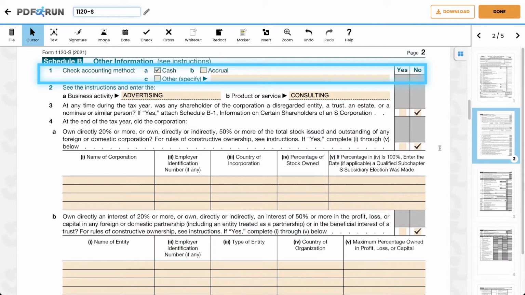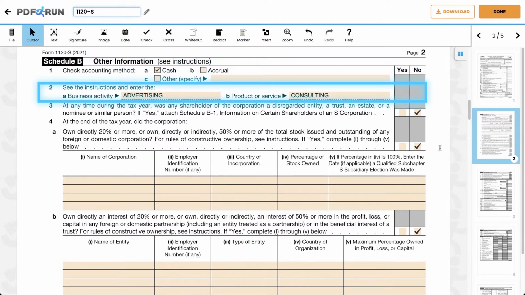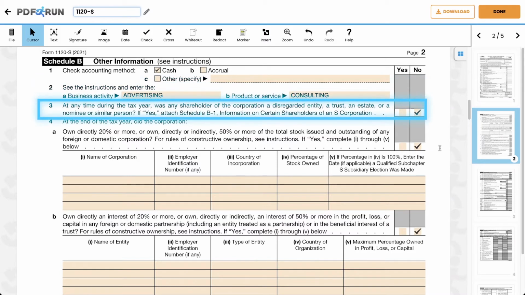Schedule B. Other information. Line 1. Check the box that corresponds to the accounting method being used. You may choose between cash, accrual, other. Specify the method in the space provided. Line 2. Enter the appropriate codes corresponding to business activity 2A and product or service 2B in the spaces provided. Line 3. If at any time of the year, a shareholder of the corporation was a disregarded entity, a trust, an estate, or a nominee or similar person, check yes, and attach Schedule B1.